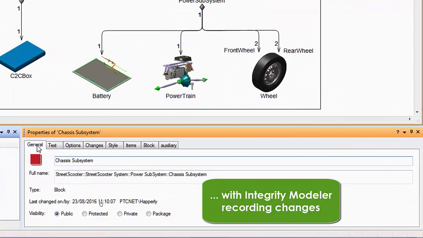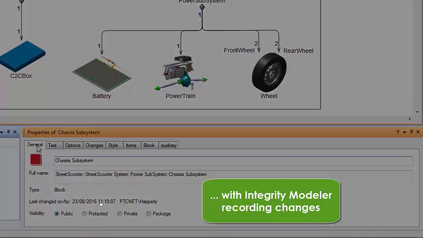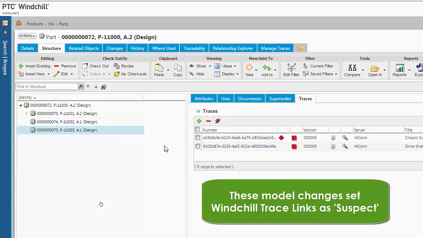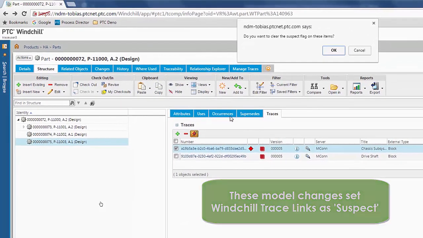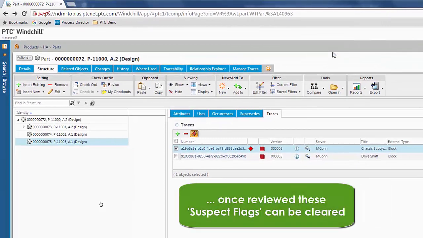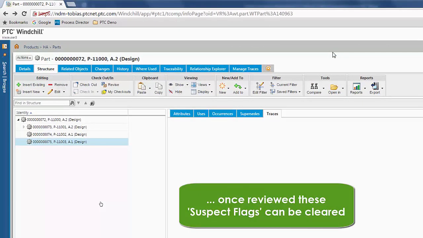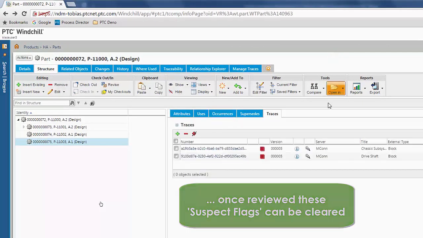You'll see in Integrity Modeler that it's recording those changes and who made those changes as we go, so it's a full transactional database behind the model. That then automatically marks that link as suspect in Windchill, and then in Windchill we can decide after viewing the change whether or not we can clear that suspect flag and allow that to be a regular trace link again.